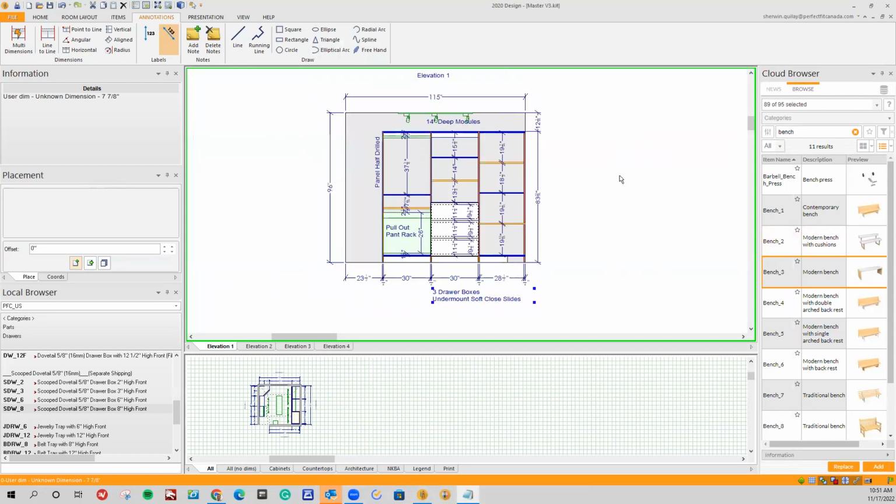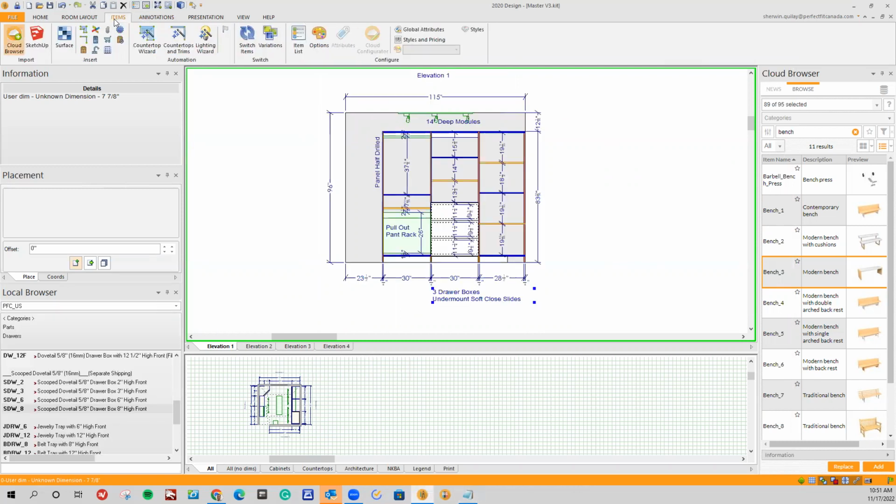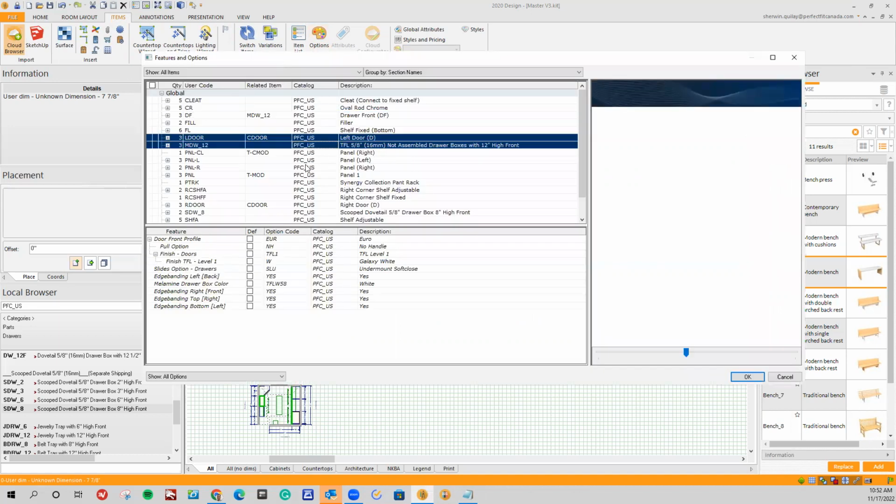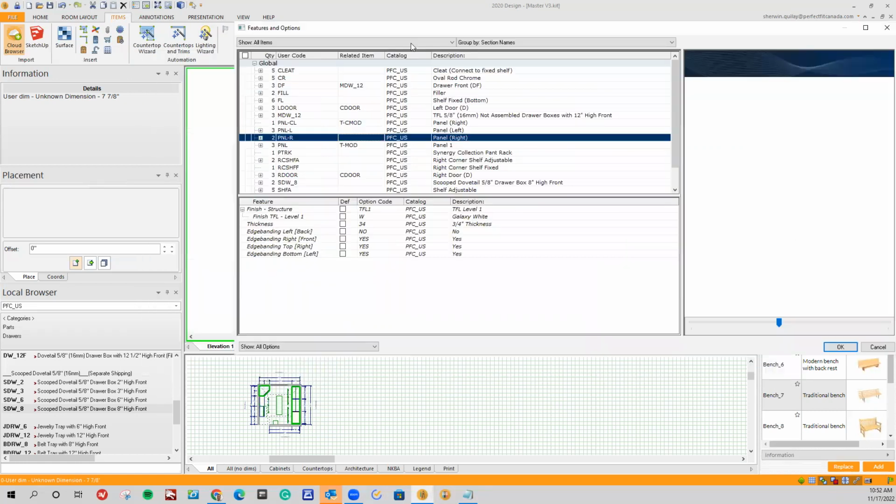To change your colors and drawer fronts and profiles, we're going to click on our Items tab. In our Items tab, we're going to click on our Features and Options button. In our Features and Options button, a new dialog box will appear. And the easiest thing to do is we're going to select everything in its entirety. So here's my Features and Options page. I can individually select items. And actually, let's make this a little bit smaller here just so people can see.